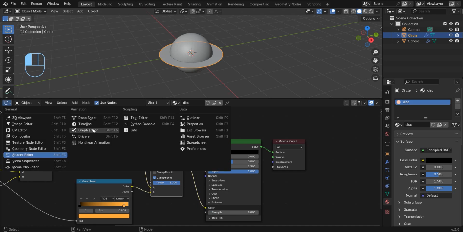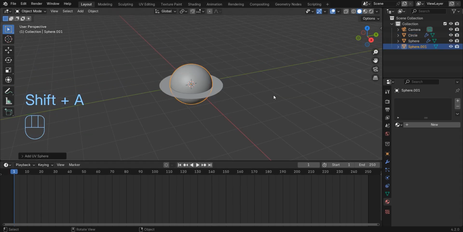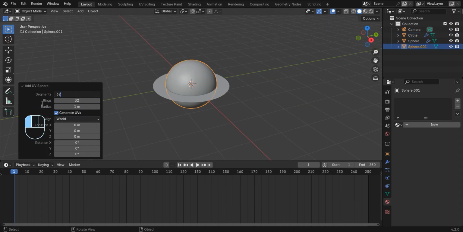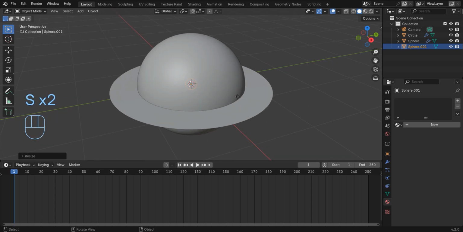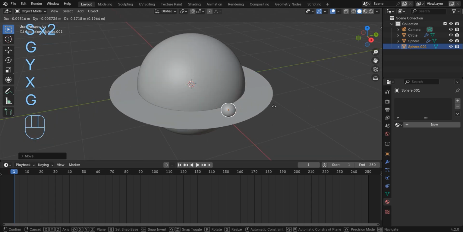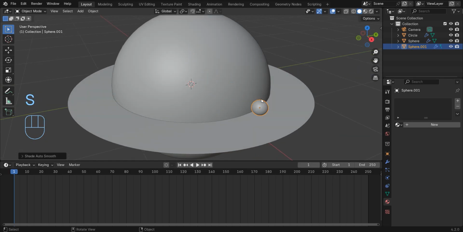Now I want to add a planet to the scene, similar to what you've probably seen in the movie Interstellar. Well, add a sphere, and we can reduce segments to 32 and rings to 16. Scale the sphere to make it smaller and move it a bit to make it look like the planet is above the black hole's disk. Right-click and click Shade Auto Smooth.